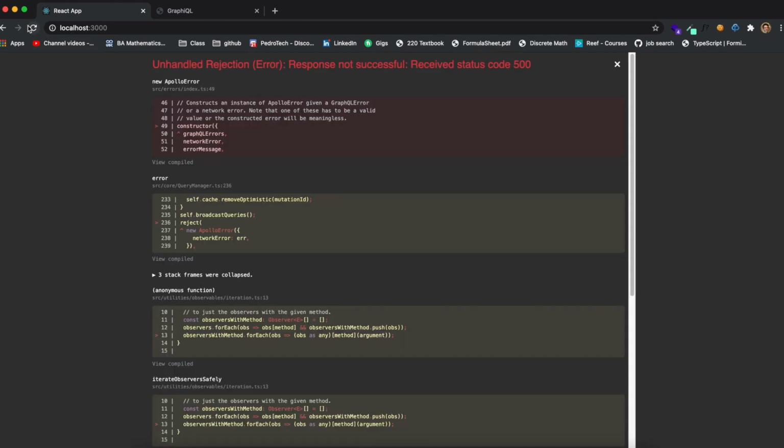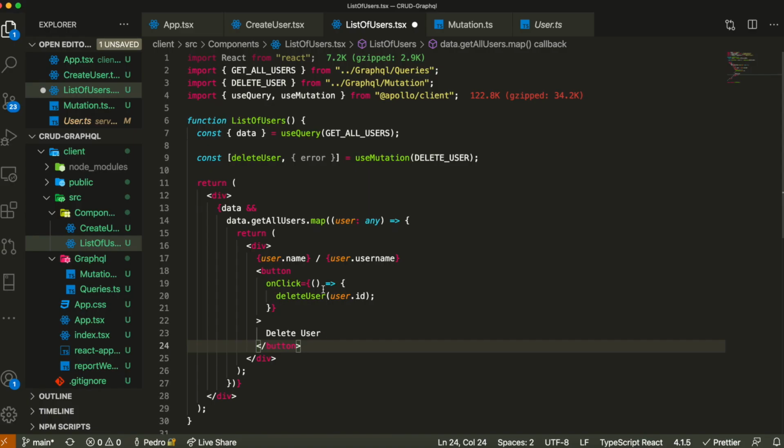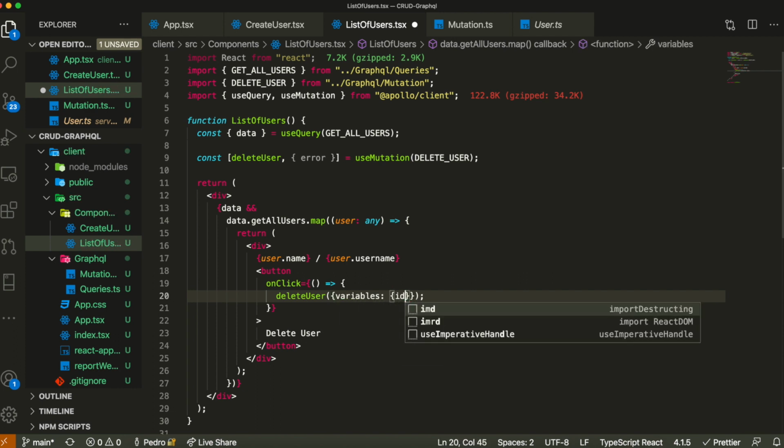If I click to delete Jack, we got a response not successful. Interesting. Let's see what happened. Okay guys, so I just figured out the mistake. It was actually a pretty dumb mistake because I taught you guys how to do this correctly in the last video. But basically when you have a mutation like this and we want to pass the variables, we don't pass it directly like this. We actually have to do something like opening an object, passing the variables, and then inside of here we pass each variable individually.